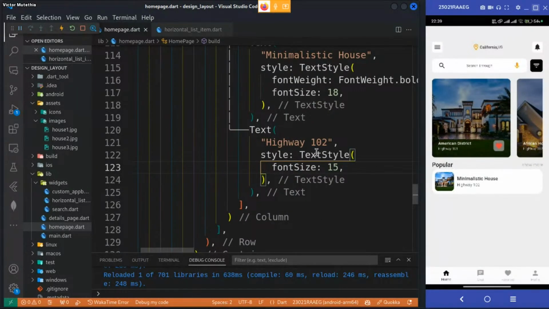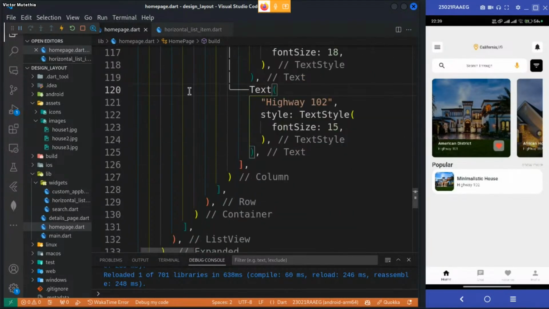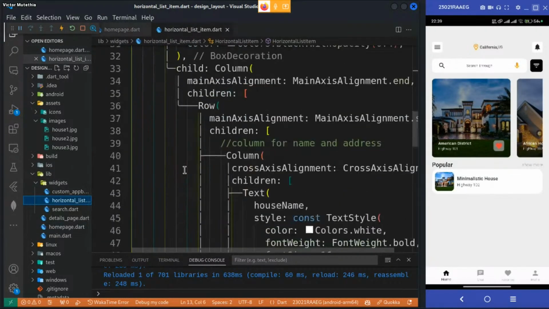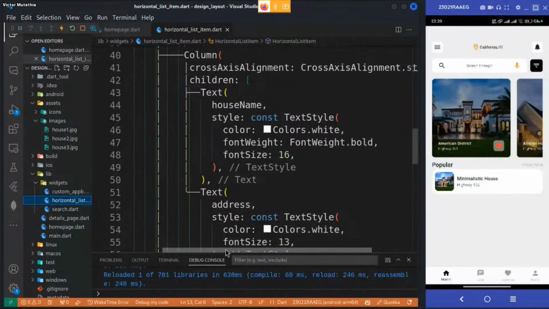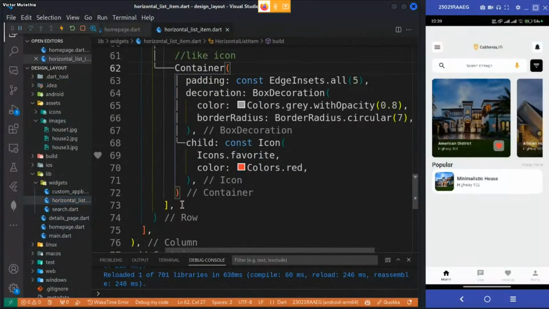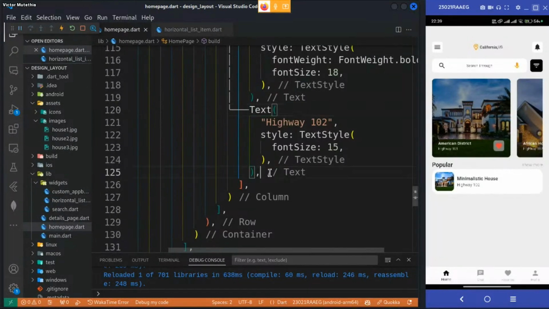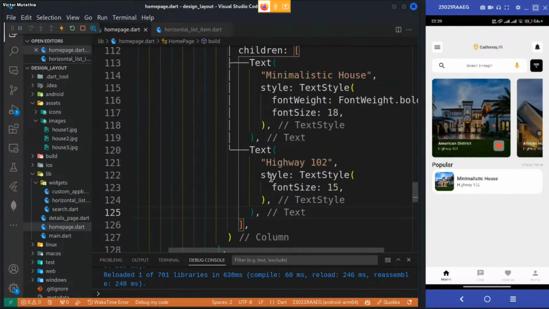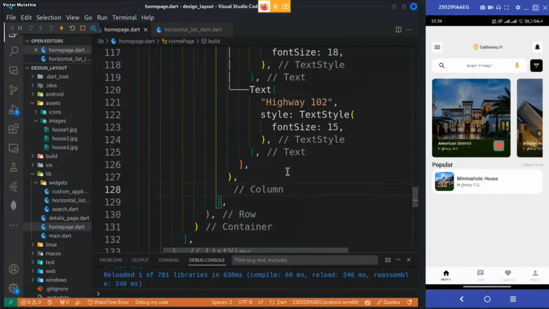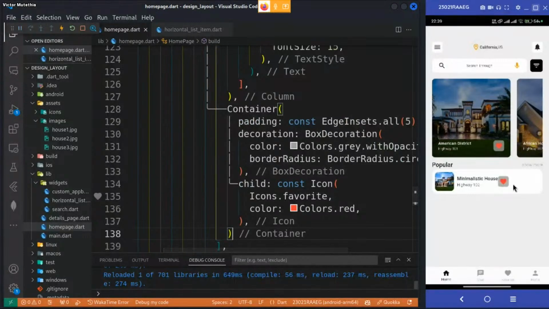We'll move to the third thing of this row, which is the decoration. I think I can just copy this over here in the interest of time. So where was this? This is a horizontal list item, address, the like icon. So I'll just copy the whole container and reuse it over here. This is not reusing, this is just copy pasting. Where do I do it? After the column. So a comma, and then I'll paste, then I'll save. This one will appear over here, but I want it at the end.